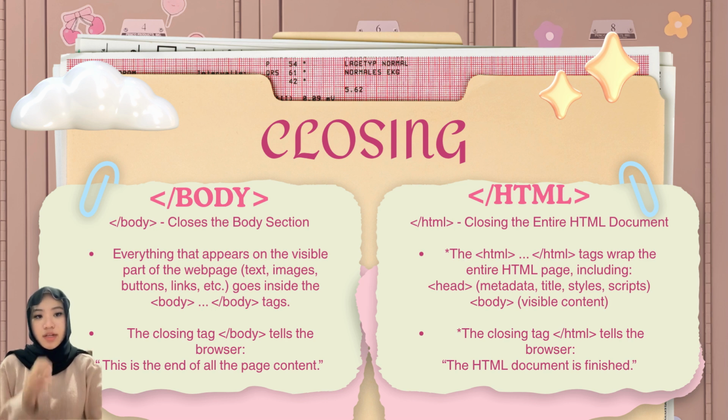As we discussed earlier, everything the user actually sees on the web page, like our text, image, button, and links, must go inside the opening and closing body text. When we place this slash body text at the end, we are telling the browser this is the end of all visible page content. Nothing else should be displayed to the user after this tag.